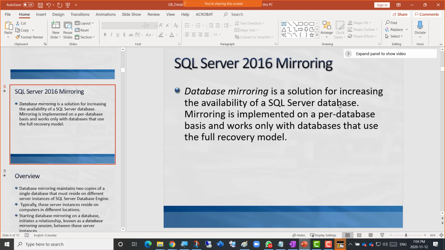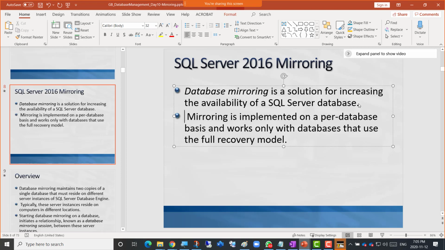So database mirroring is a solution for increasing the availability of a SQL Server database. The main thing is that it's a SQL Server database that's going to be mirrored. Suppose there are 10 databases there, so whichever database you consider critical, you would want to mirror that database. Mirroring is implemented on a per database basis and works only with databases that use the full recovery model.